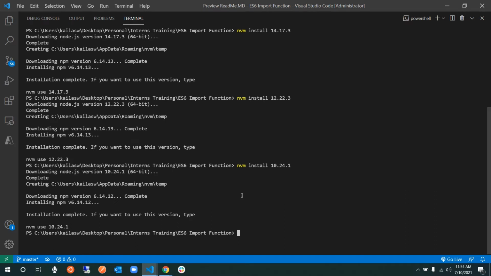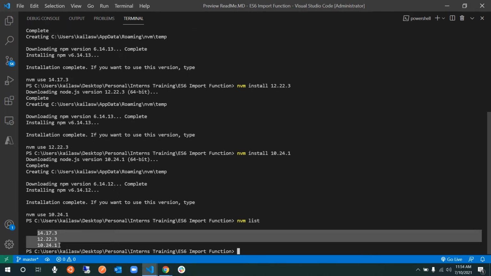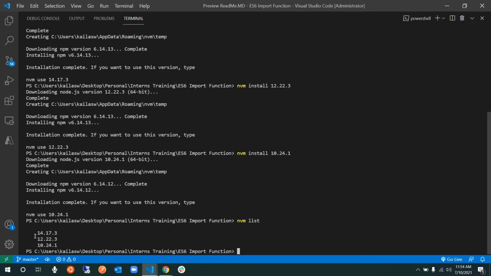Okay, so now we have installed three versions. To list them, I'll use the command nvm list, and you can see that I have currently installed all those three versions. And currently you see that I'm not using any of them. That's the reason you don't see a star prefixing any of them.